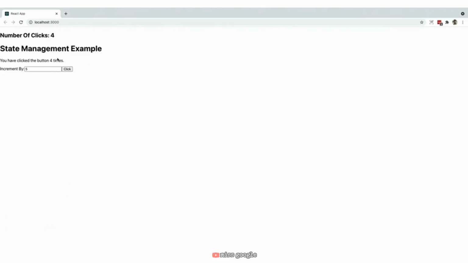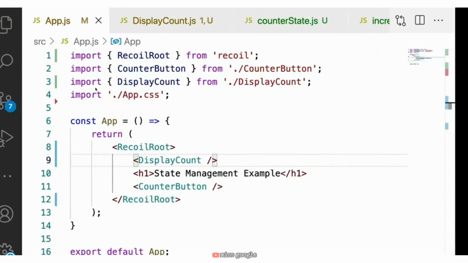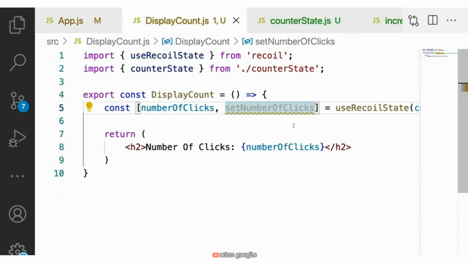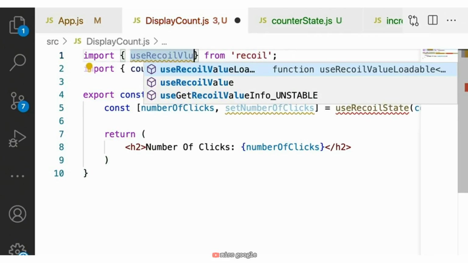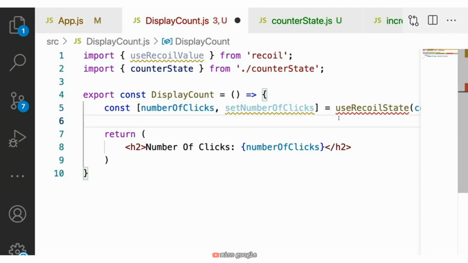And if we go back and take a look now, we'll see that as the number of clicks changes in our counter button component, those changes are also mirrored up here at the top in our display count component. Now, another thing to keep in mind with our display count component is that we're not actually using this state to modify the value, right? We're only concerned with knowing what the value of that state is at a given point in time. Now, in cases like this, Recoil actually provides us with a different hook called useRecoilValue that only gives us the value of the state and doesn't allow components using that hook to modify the state.